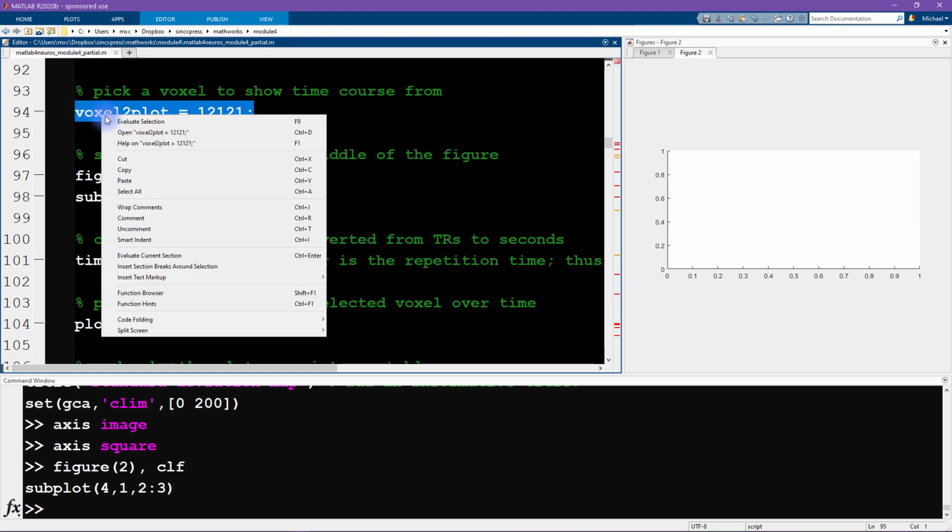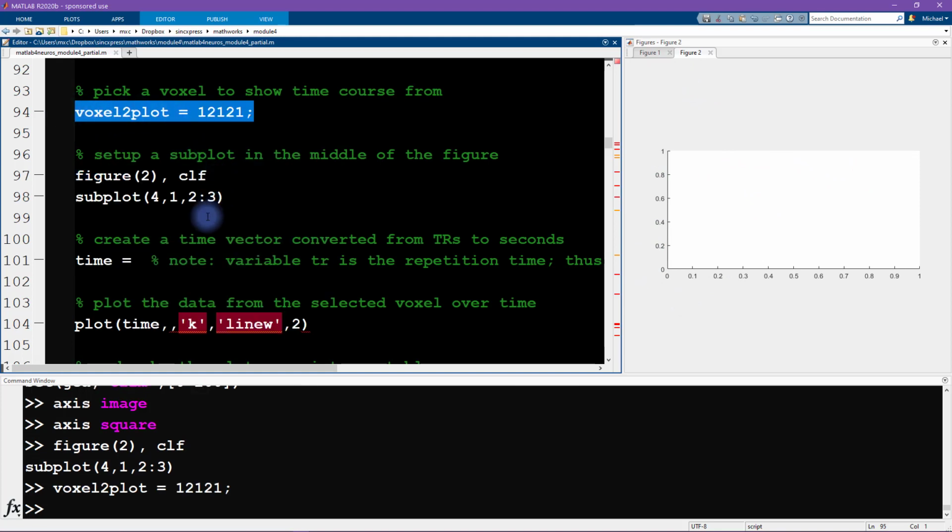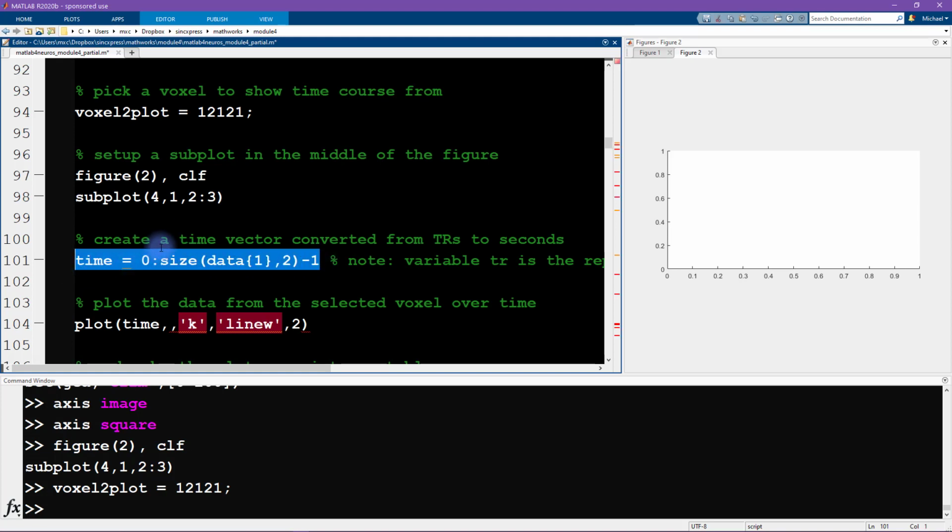And let's see, I also need to define this voxel to plot. So what we want to do here is create a time vector in seconds. Now we can create a time vector that's something like this, that would go from 0 to the number of time points, which is the size of data, comma 2, and then that has to be -1 because I'm starting at 0. Now this is okay, except this is not going to give us time in seconds. This is just time in TRs, or repetitions, or indices. So to convert this into seconds, we need to divide by the sampling rate.